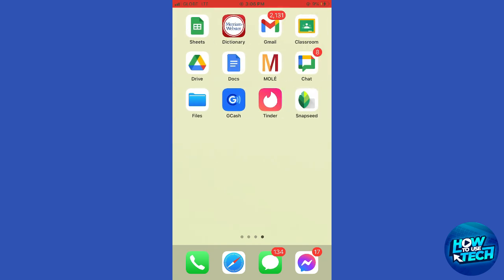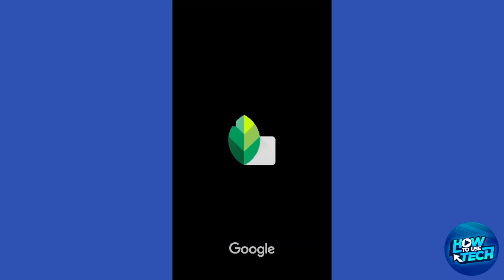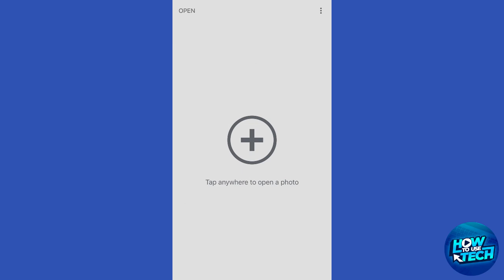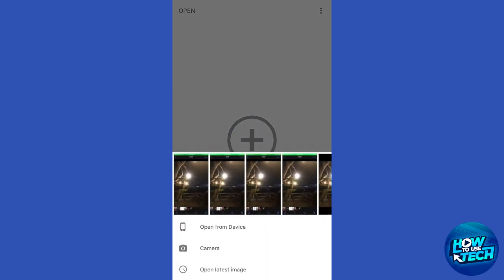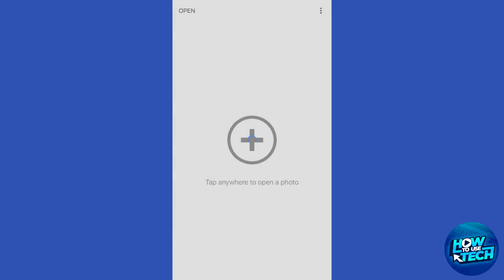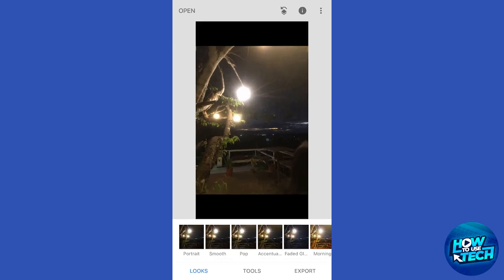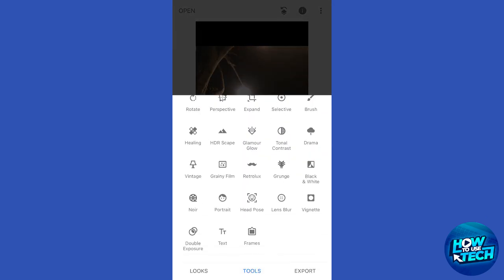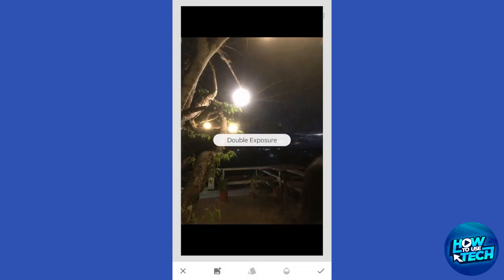First, we will open Snapseed and import the image of the place where we want to appear. I'll make a few small adjustments. Next, I will go into the Tools section and select the Double Exposure option. Now we are in double exposure mode, and we need to add a picture of ourselves or whoever you want in the photo. Once I'm happy with the placement, I will save the changes.